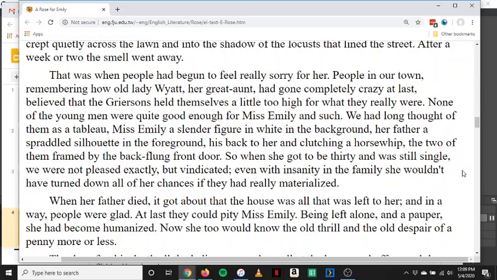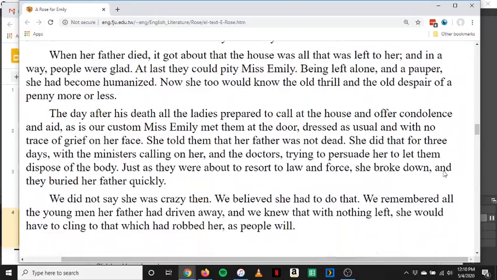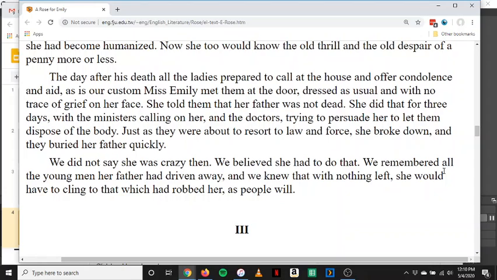So when she got to be 30 and was still single, we were not pleased exactly, but vindicated. Even with insanity in the family, she wouldn't have turned down all of her chances if they had really materialized. When her father died, it got about that the house was all that was left to her, and in a way, people were glad. At last they could pity Miss Emily, being left alone and a pauper. She had become humanized. Now she too would know the thrill and the old despair of a penny more or less. The day after his death, all the ladies prepared to call at the house and offer condolence and aid, as is our custom. Miss Emily met them at the door, dressed as usual, and with no trace of grief on her face. She told them that her father was not dead.